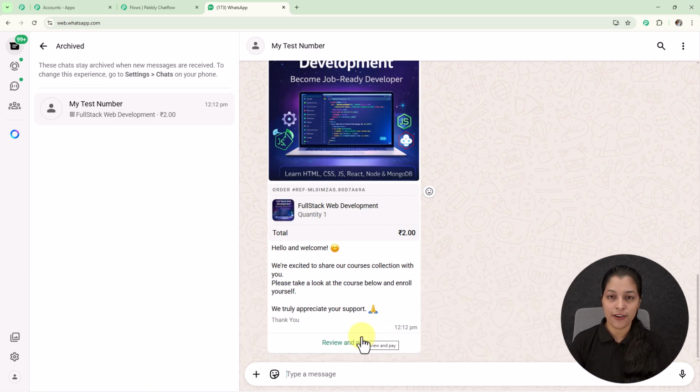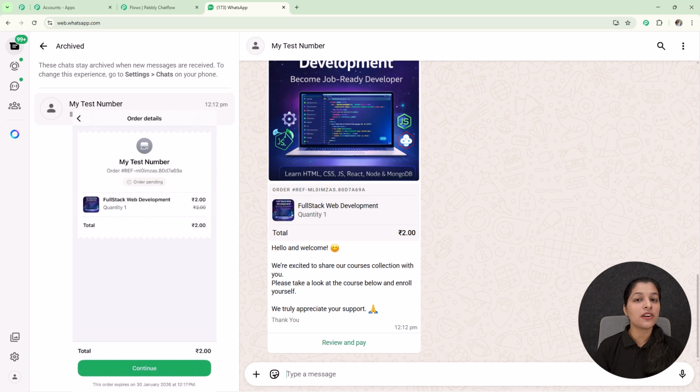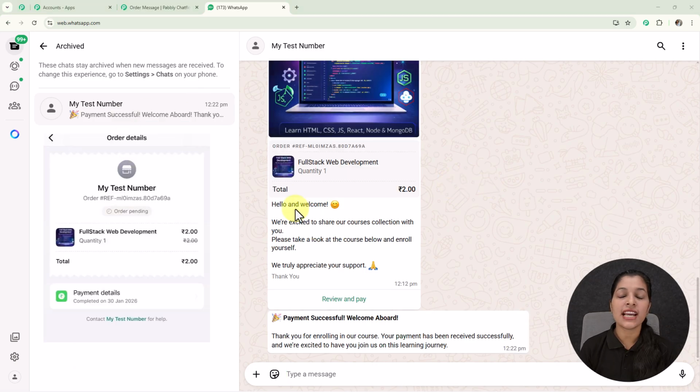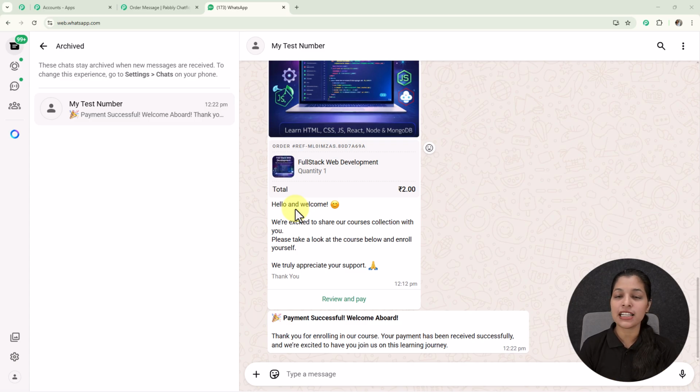So here I have attached this screenshot which clearly shows that as I have selected this review and pay button, it is asking me to make the payment. So now let's click over this continue button and make the payment. Here you can see I have attached this screenshot which clearly shows that I have made the payment, and as I have made the payment, I am receiving this message which says payment successful, welcome aboard.